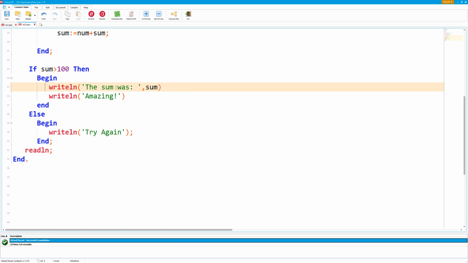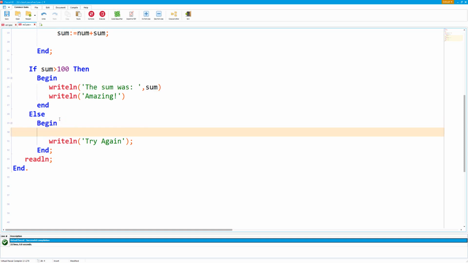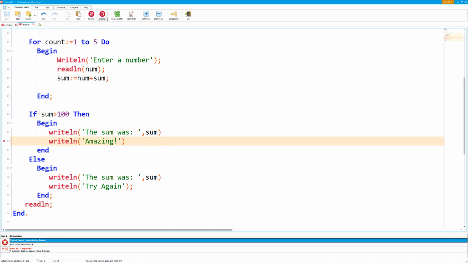And I'm going to do the same. I'm going to copy this. In case the sum was below 100, I want to show what it was. So let's see how that's going to work. I'm going to compile, and whoops, there seems to be a problem somewhere.